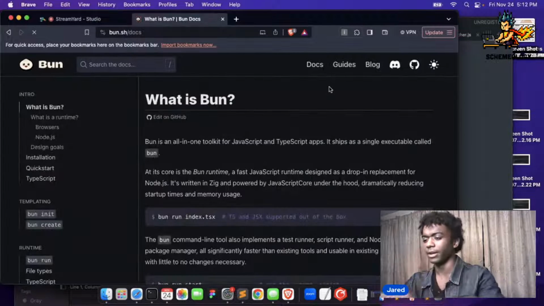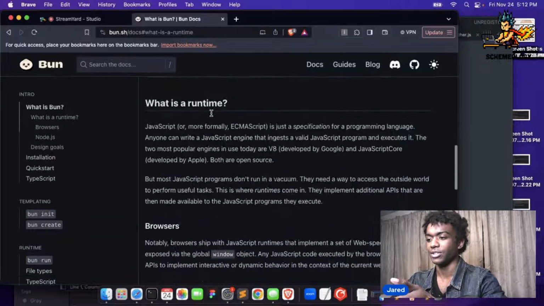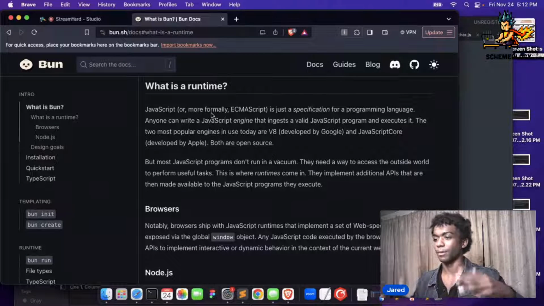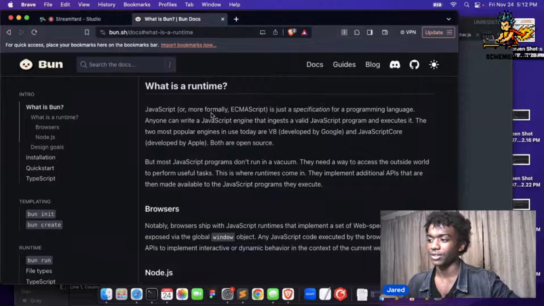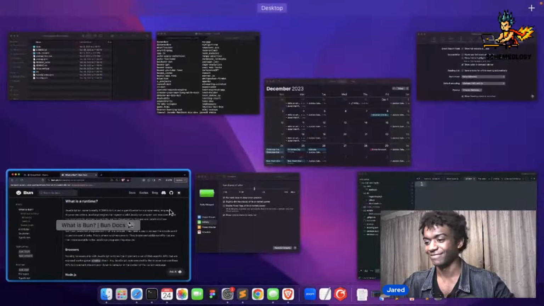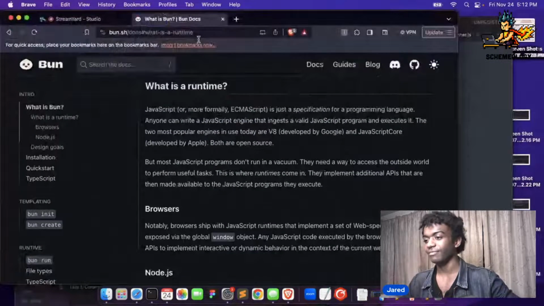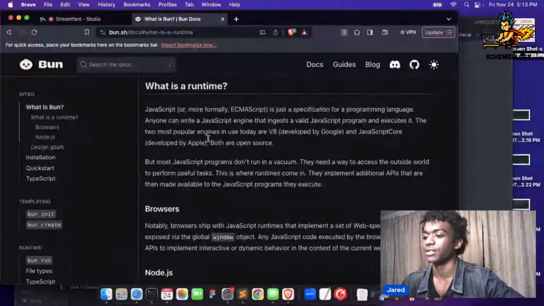First of all, if you don't know, they actually have what a runtime is in the docs. I'll agree with what they say. JavaScript is just a specification for a programming language. So anyone can write a JavaScript engine that ingests a valid JavaScript program and executes it.